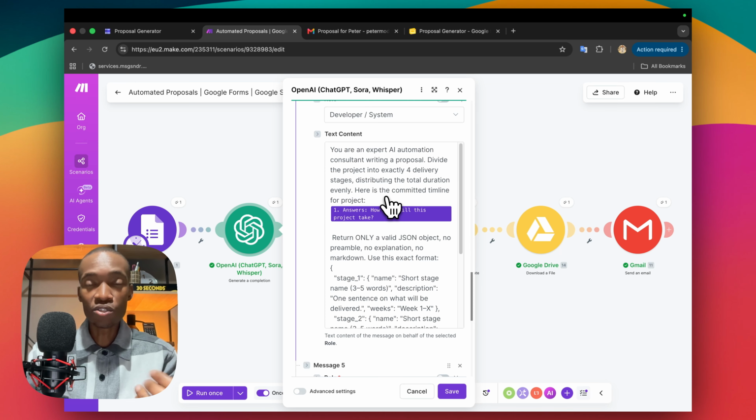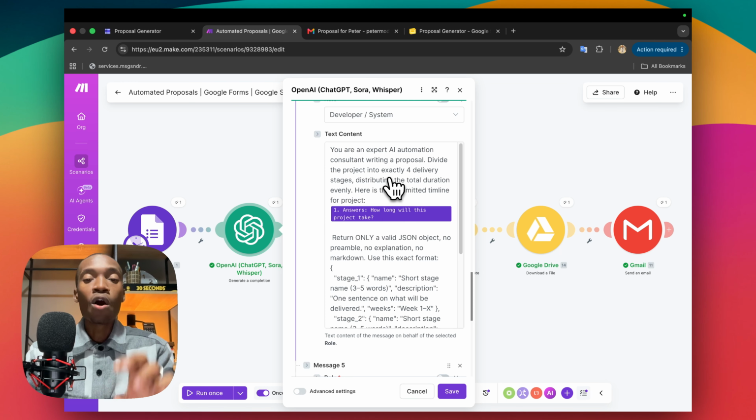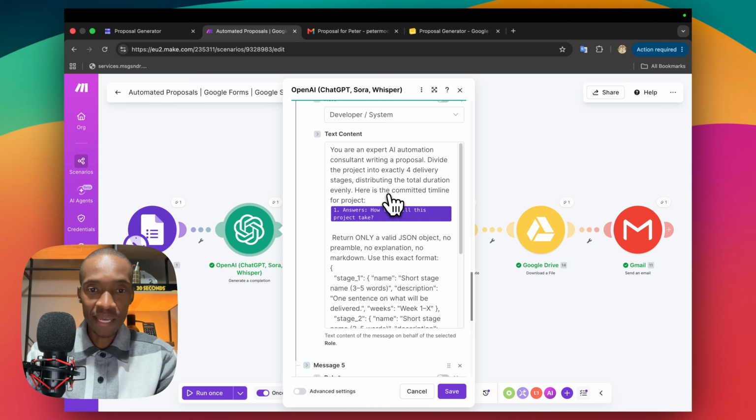And last but not least, in terms of the system prompts, this prompt is basically based on the stages and the timeline of when the project is going to be executed and fulfilled. So this is also what I want to happen in this case over here.